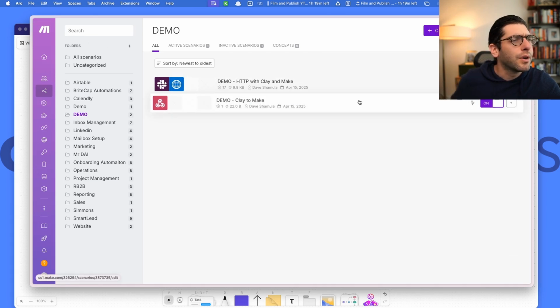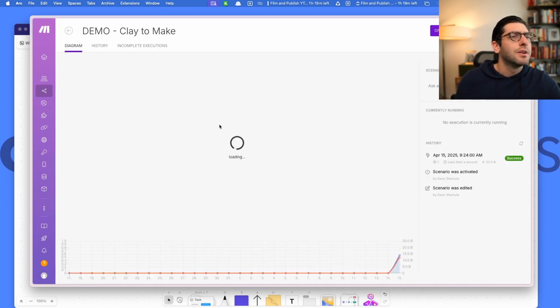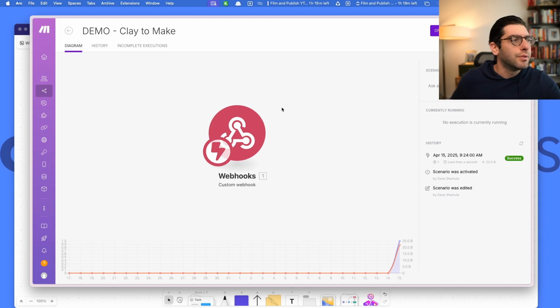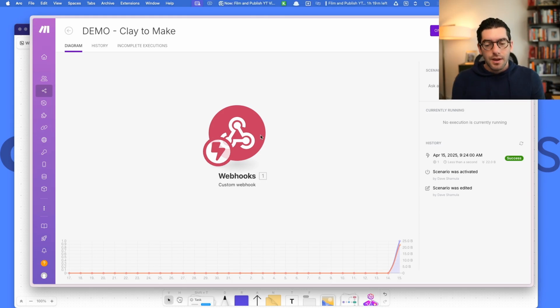And we're going to go to Clay to Make. So this is going to be a very simple setup here, because now all we need to do is get the information from Clay into Make. And similar to what we did before, when we got it from Make into Clay, we had to create a webhook on Clay's side. Now we want to do the opposite. So the first time we created a webhook on Clay's side, now that we want to get into Make, we need to create the webhook here.